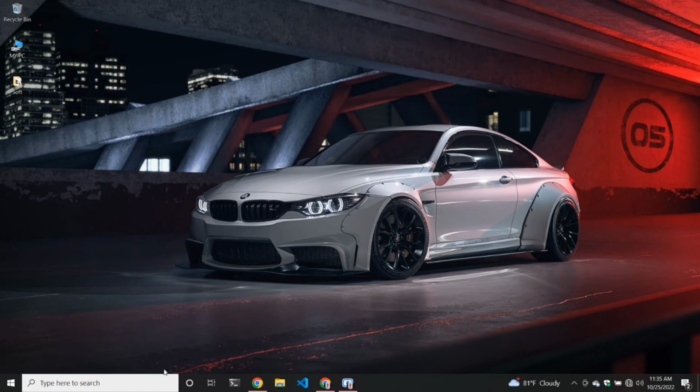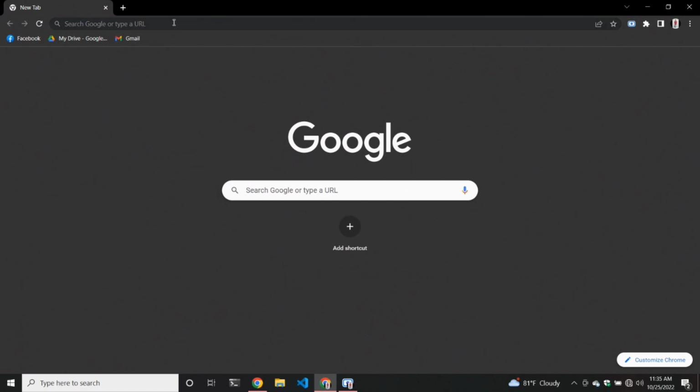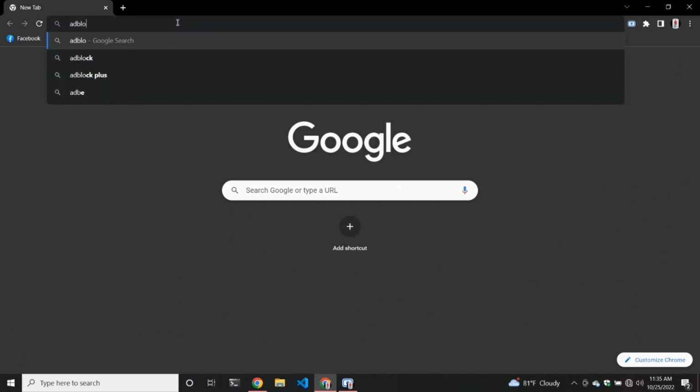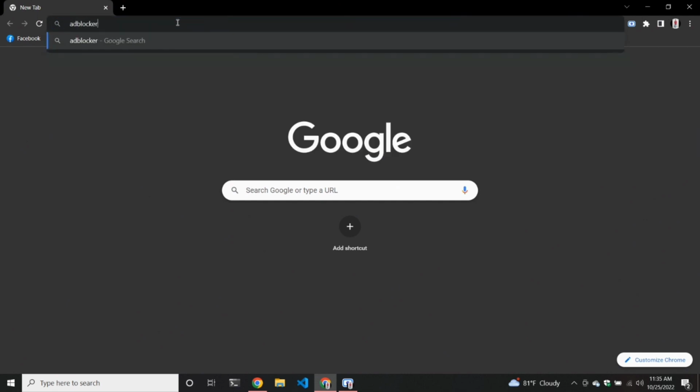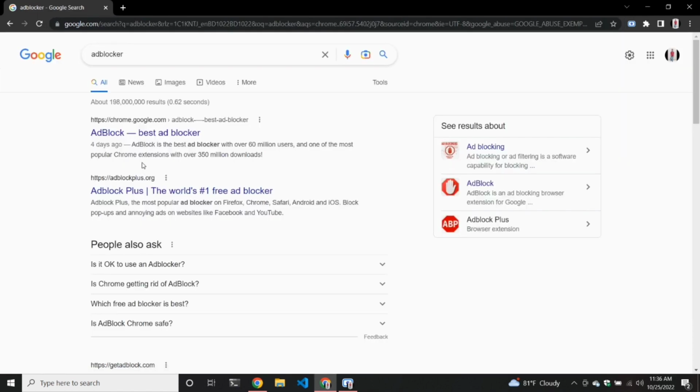This is only for Google Chrome, so you have to use Google Chrome. I'm going to open the Google Chrome browser. So this is it. And then you have to search "ad blocker" and just click enter. After searching ad blocker, you can see the first link, AdBlock, and this is the one, best ad blocker. Just click on it.